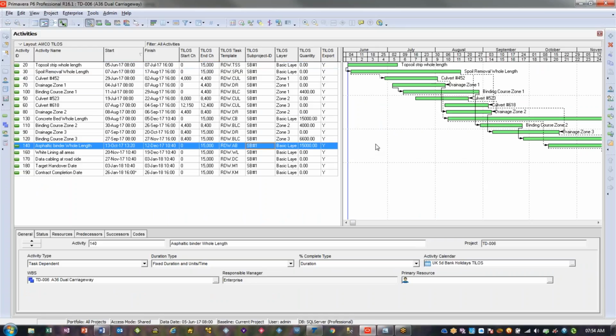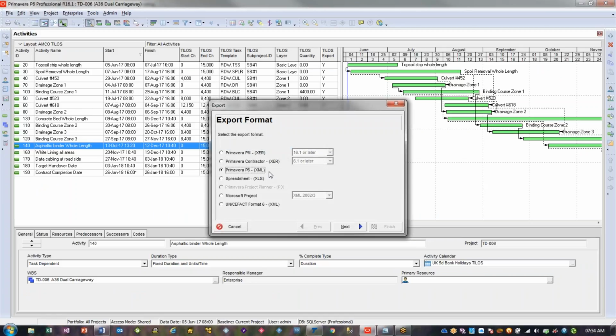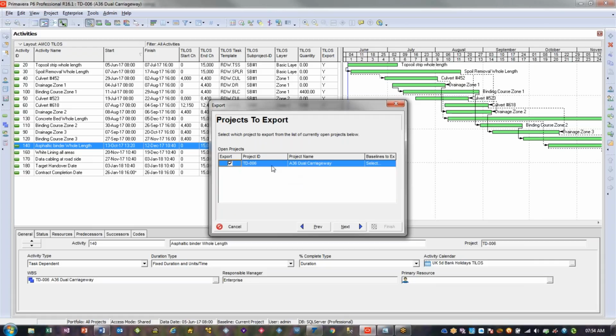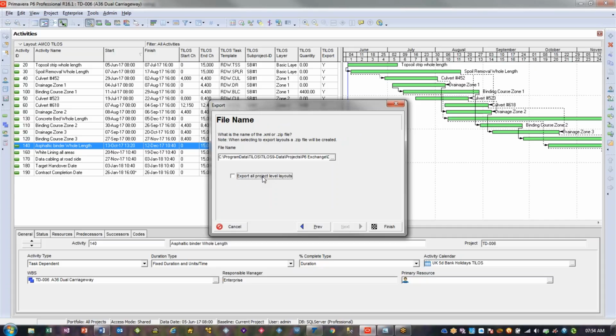So we've got our schedule in P6, and we export from P6 in a P6 XML format. This is the proprietary format. That means it's P6's own XML format. It's not the same as Microsoft Project's XML or Power Project XML. It's a tagged text file specific to P6. And with this project open, that's been selected, and this is the data file that we're going to export to. I've set this up in advance just to save a little bit of time.